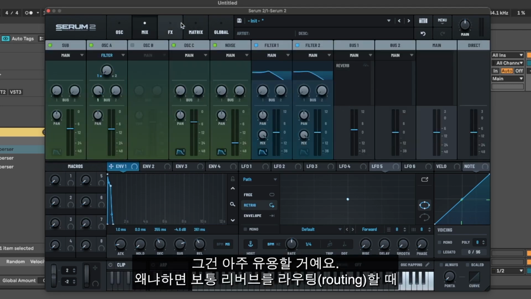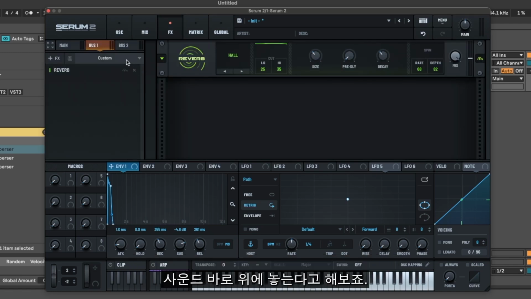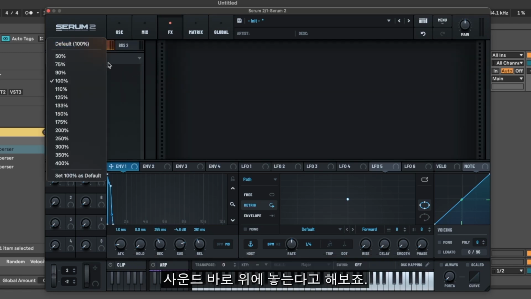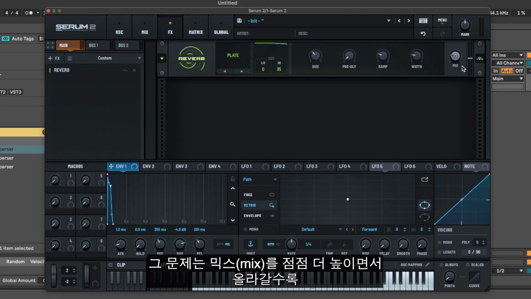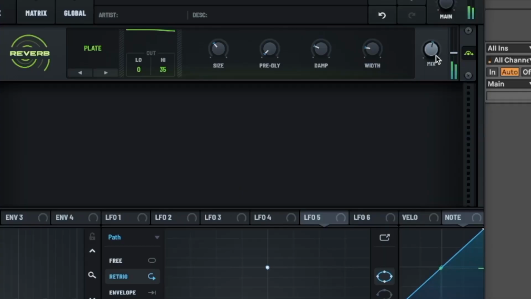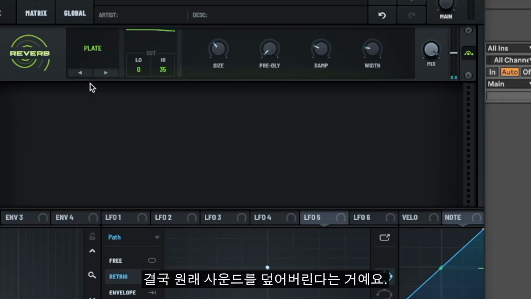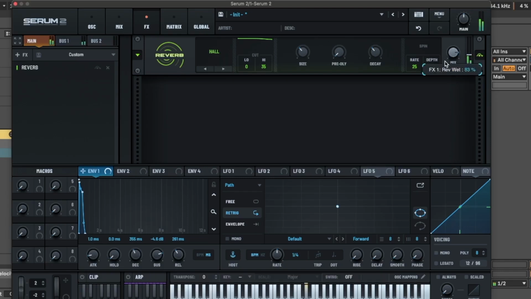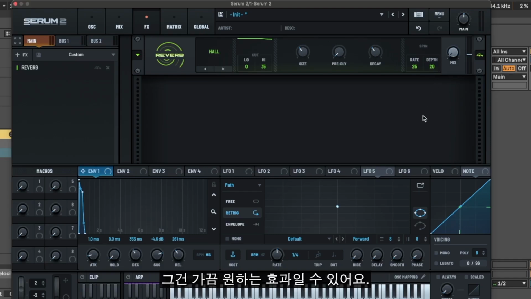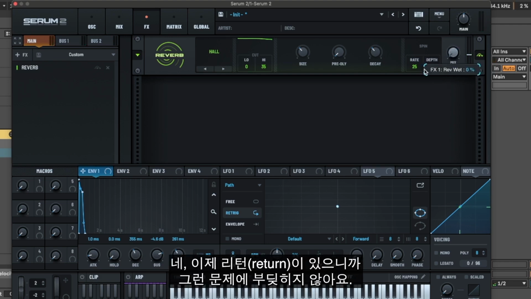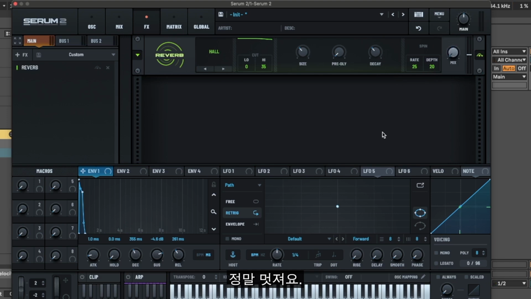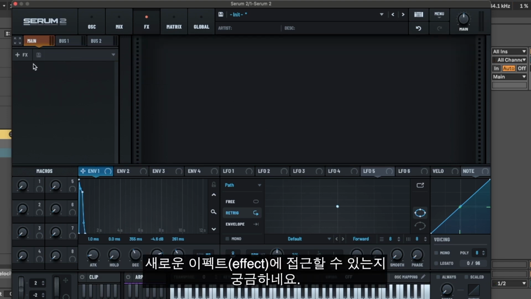DAW, and that's going to be very useful because usually when you would route a reverb right on top of the sound, the problem with that is that as you approach the mix higher and higher, you eventually swamp the original sound, which sometimes can be a desired effect, but in this situation, you now have a return, so now you don't run into that issue. Super cool. I'm curious if we have access to any new effects.